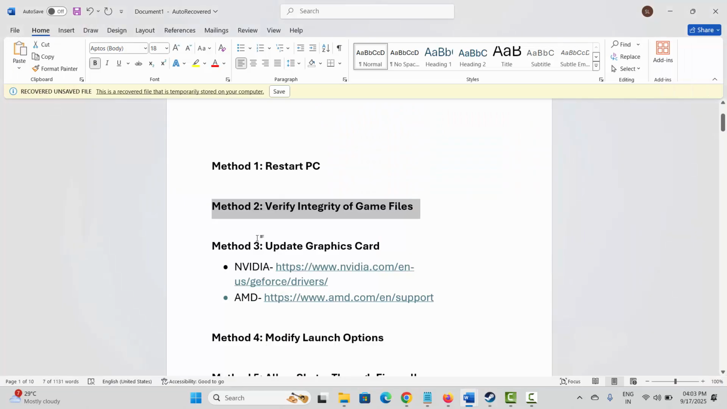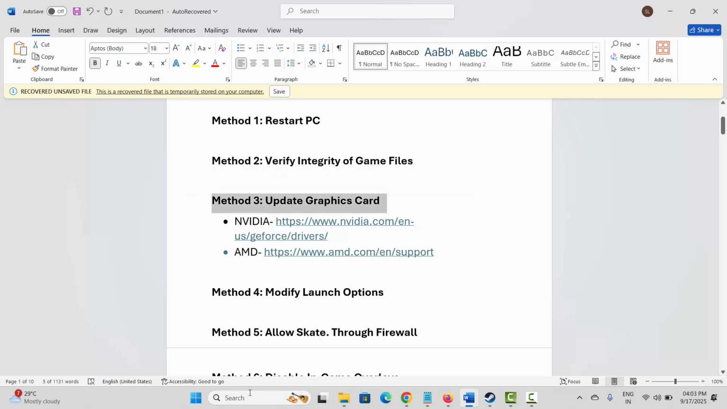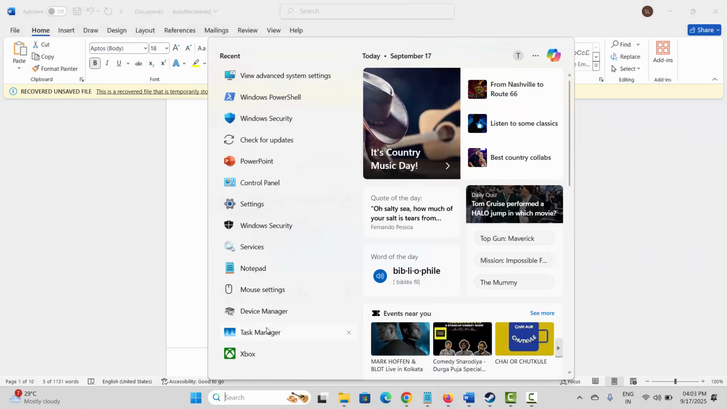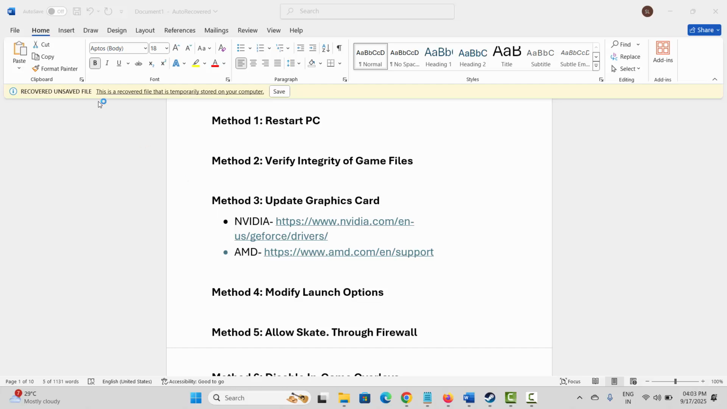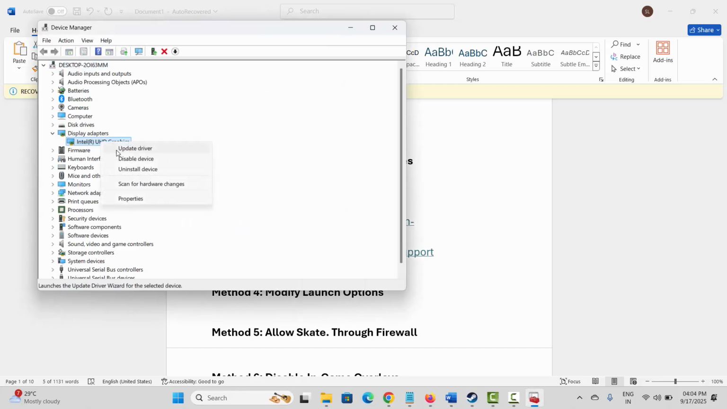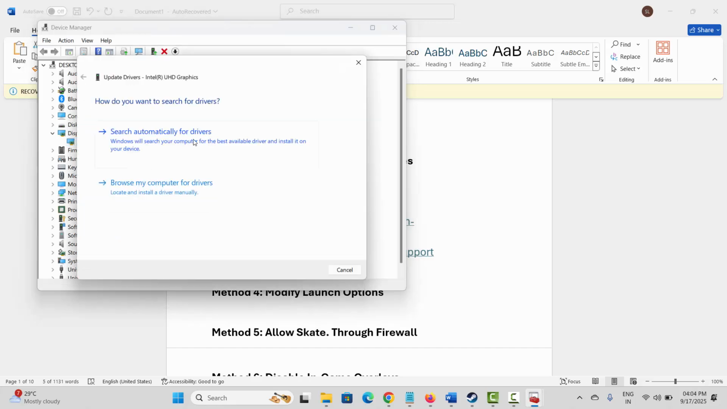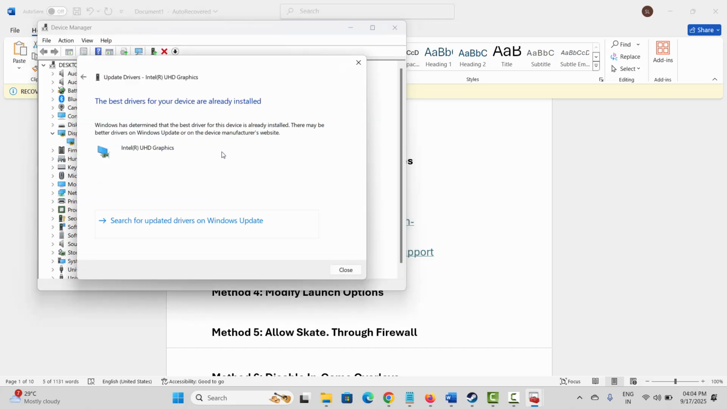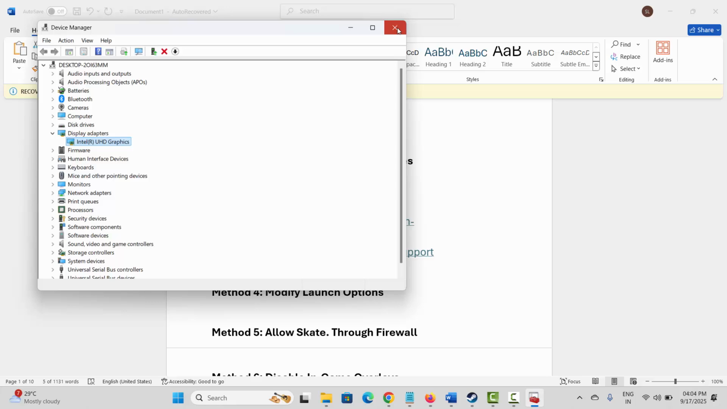If not, next is to update graphics card. For that, go to the Windows search over here, search for device manager. Now go below and expand display adapters, select a graphics card, right click on it, click on update driver, and then again click on search automatically for drivers. So this will show you if the driver is already installed and updated. If not, update your driver and then check if the problem is fixed.